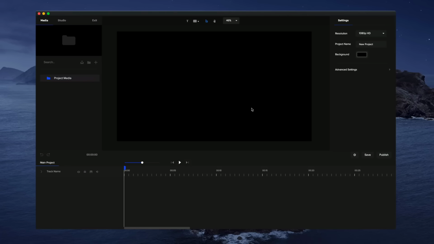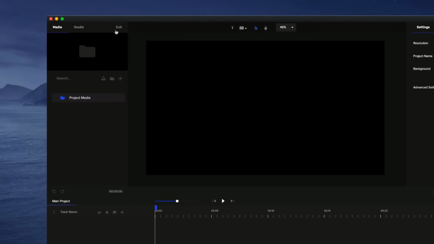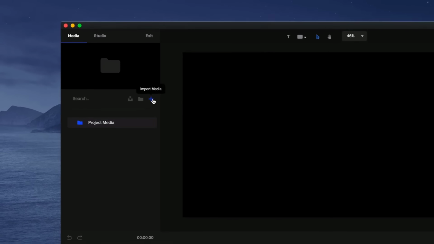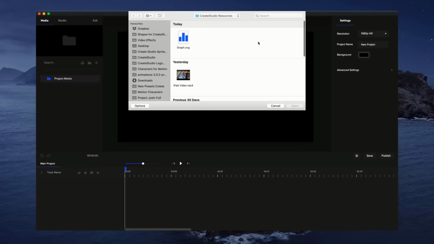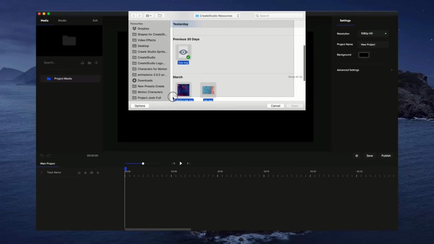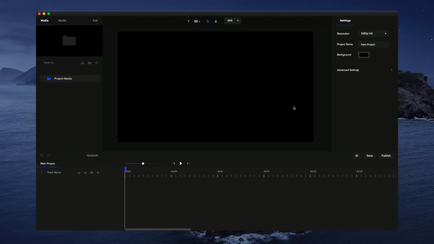In this video, you'll learn how to import media into CreateStudio. So on the left-hand side, you'll see a media panel, and if you click on the plus icon, you can bring in any media into CreateStudio. So I'm just going to select everything here and click on open.